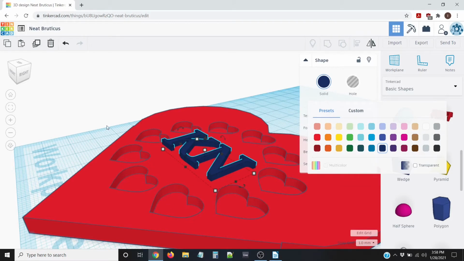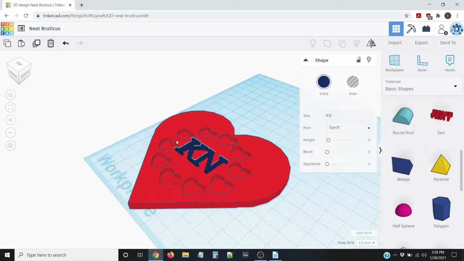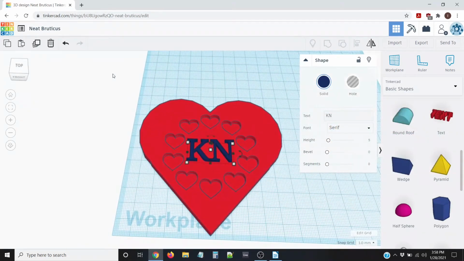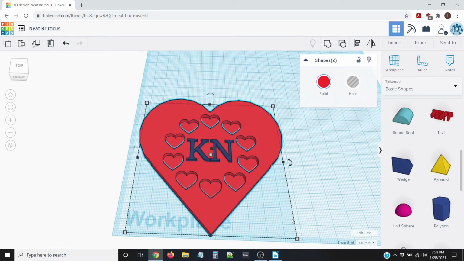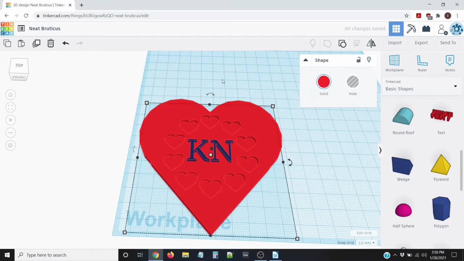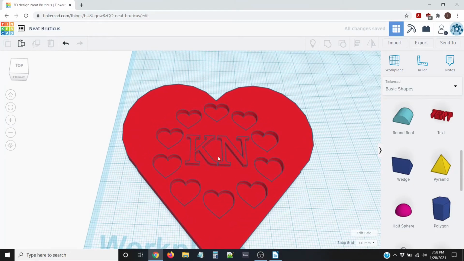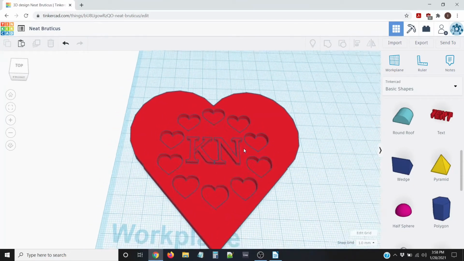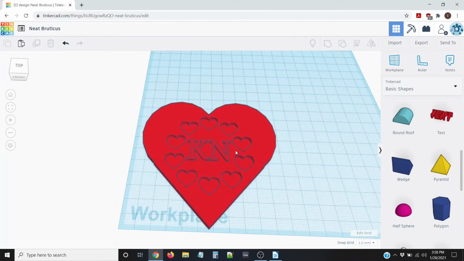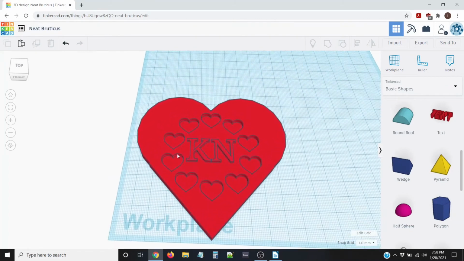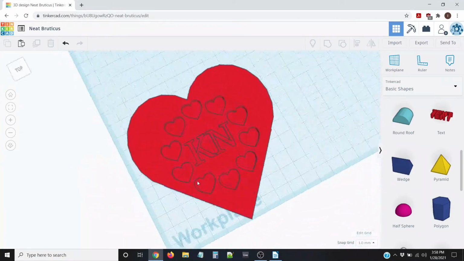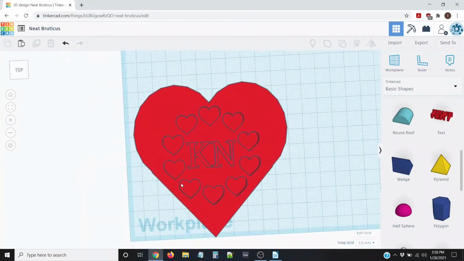So what I'm going to do then is zoom out. I'm going to highlight this object and click on group. So now these letters are grouped with this whole object, and this should 3D print really easily. I don't think it would take very much time to 3D print as well, and I'll show you examples of these prints at the end of the video.